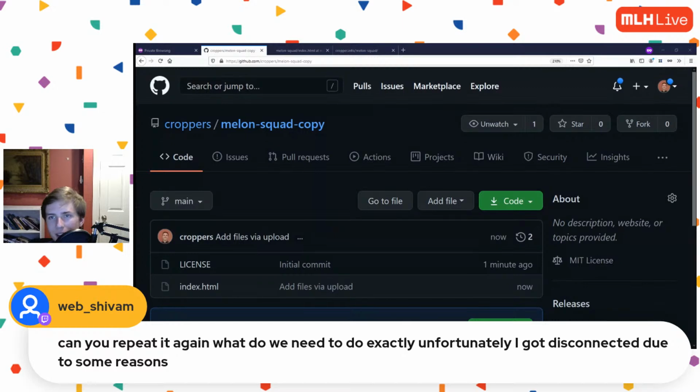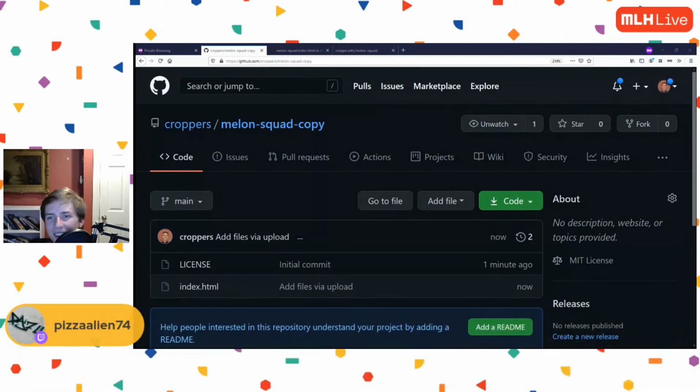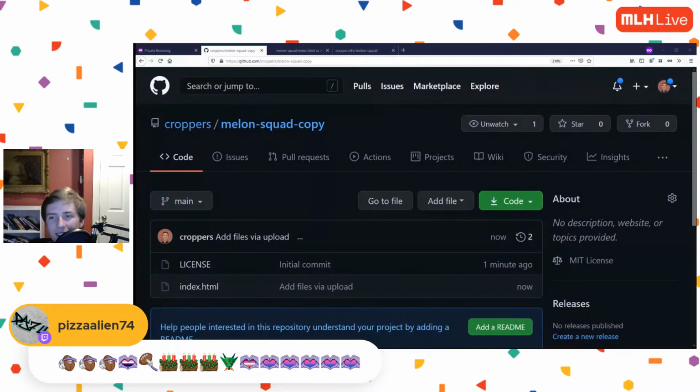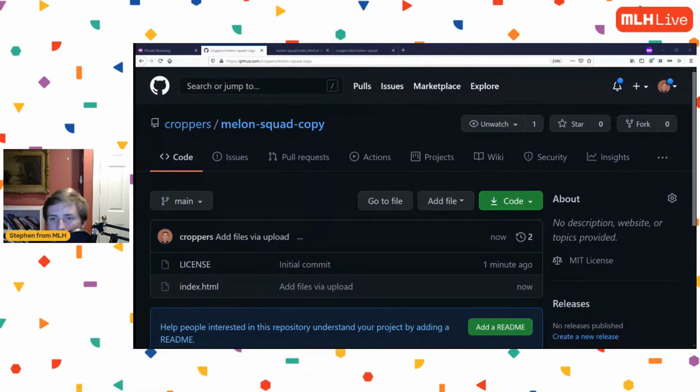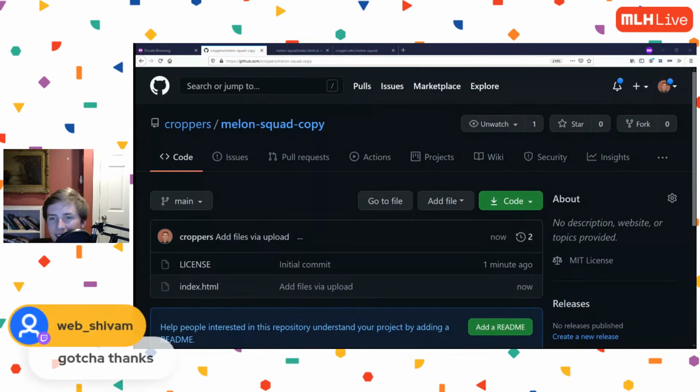We have some people with some very creative emojis in the chat. I love it. Not really sure how to interpret them. It's very interesting at the very least. No problem.